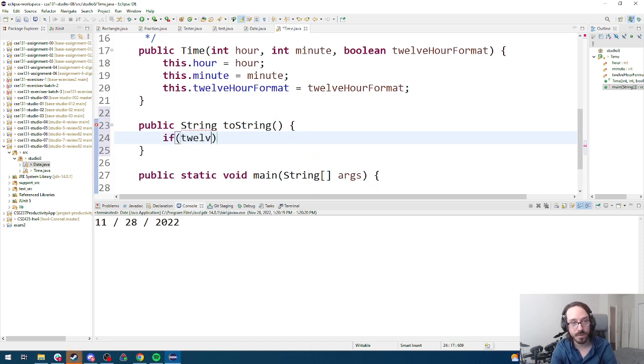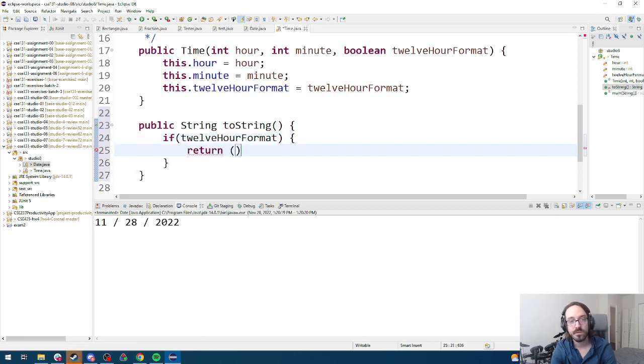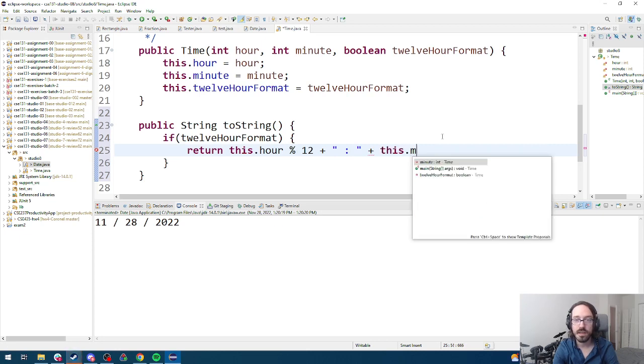If it's in a 12-hour format, I'm going to return. And so this is maybe a little bit tricky, but if the hour is greater than 12, I need to subtract 12 from it. That leads some people to put a second if statement here, but that's actually not necessary. What we can do instead is say this.hour mod 12, right? So if it's bigger than 12, it'll give us the remainder. If it's less than 12, it'll just give us whatever that value is. Plus, and then we would probably put a colon in between, right, for the time, plus this.minute.